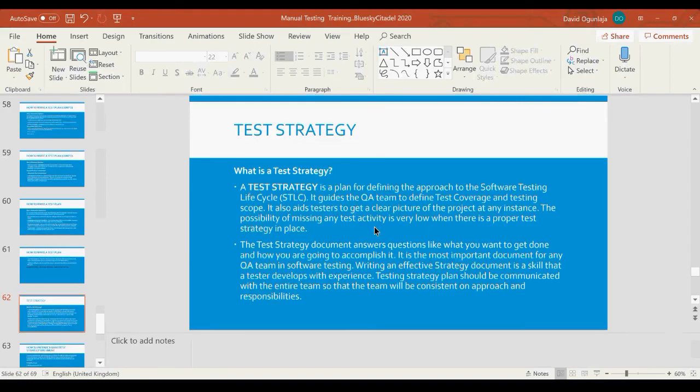Anyway, so what is a test strategy? A test strategy is a plan for defining the approach to the software testing life cycle. The test strategy defines the approach. What approach are we using? Some would say, okay, we are using a testing approach based on the kind of application, and we want to cover this with 20% manual tests and 80% automation. That's just a simple example.